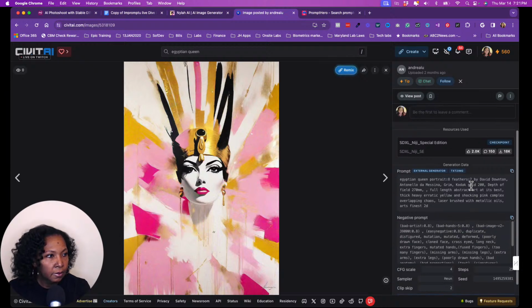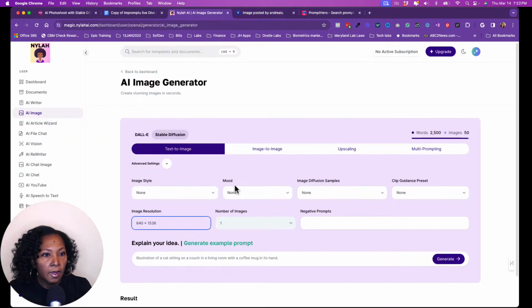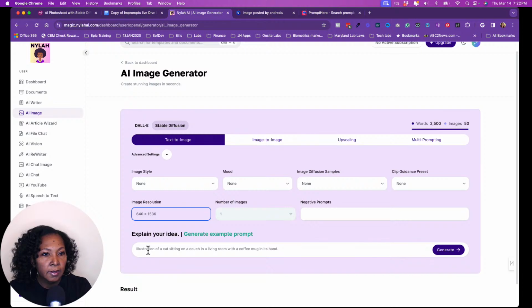But what I am going to do is grab this prompt. You can just click here to copy the prompt. We're going to take this over to Nylah, and where it says explain your idea, I am going to click paste, and it's going to paste that prompt. Let me see. I wonder if it's going to not be happy with this because it's on several different lines.